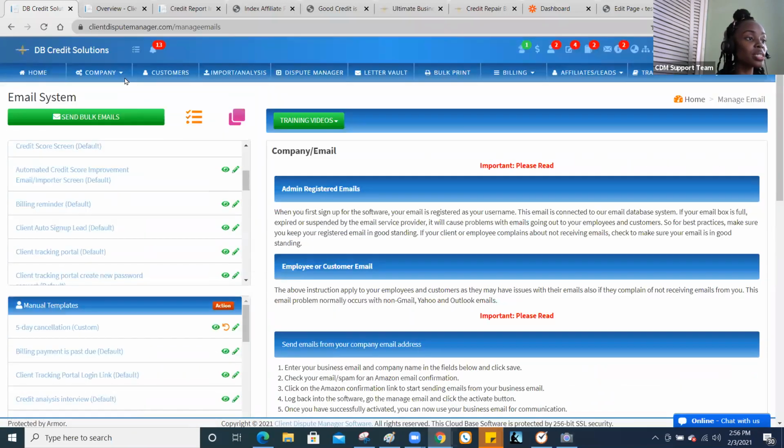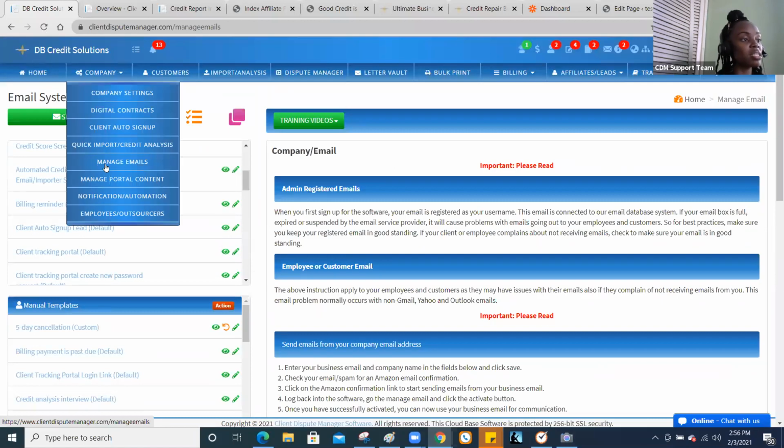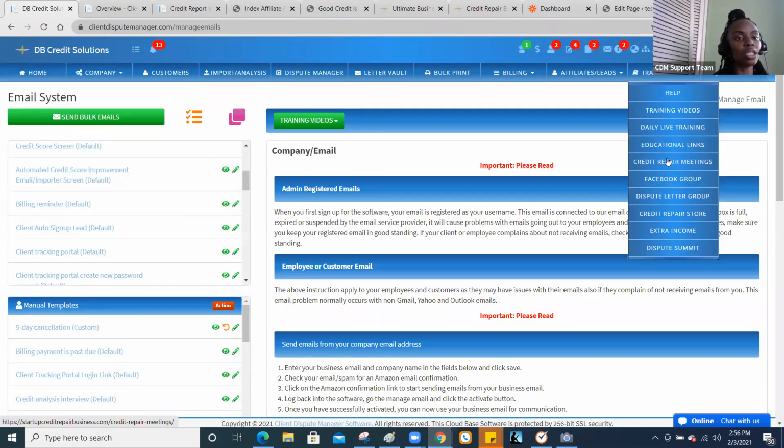You have resources that you can take bits and pieces from. Go to your manage portal content, copy some of the information from there. Underneath the training section, go into your educational section and you can review that information as well, right? So that is important for you to look into.